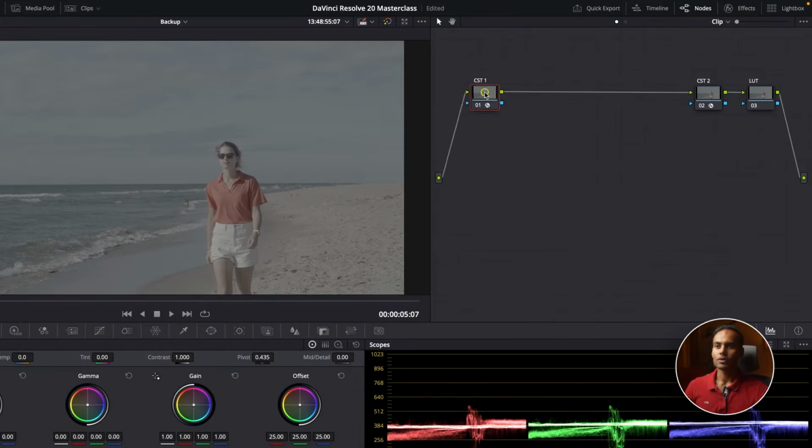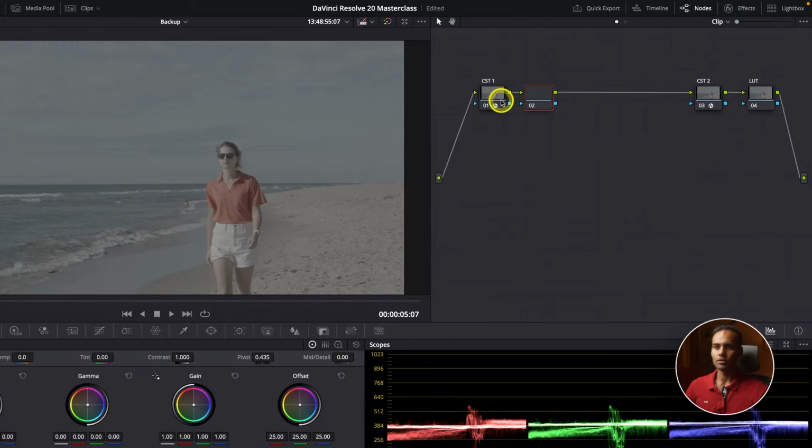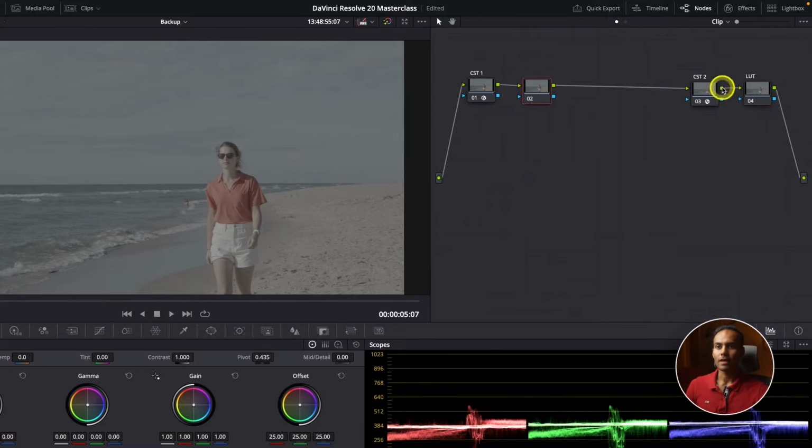And so we made some settings in the color space transformation here. So you can just check again if this is all the settings you have. And then we're going to be doing all the exposure, all the color changes and everything in between these two nodes. So in between the CST1 and CST2. So all the color correction would be in between these two. And then in the CST2 node, what do we need to do?